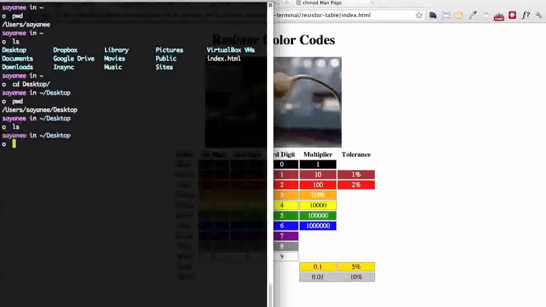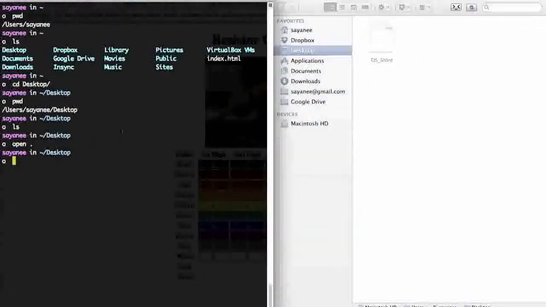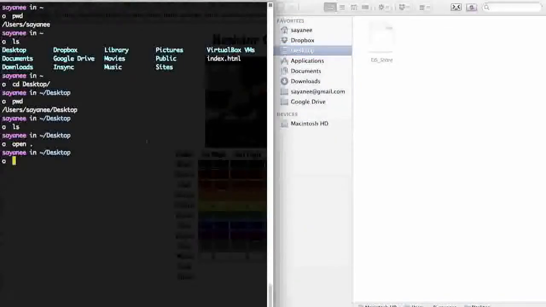Let's do an ls and see what's inside the desktop. There is nothing yet. So I would like to open up the folder for desktop. For that I'll do open dot, and it will open up the Finder right over here. So let's do the terminal on the left side, and subsequently you'll be able to see what's happening graphically, visually on the right side. I think for me as a visual person, or even for a beginner, this is extremely helpful.